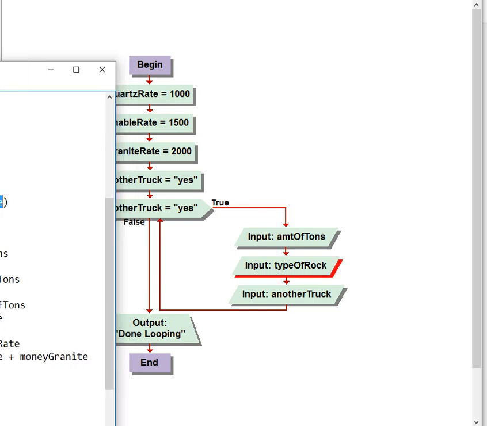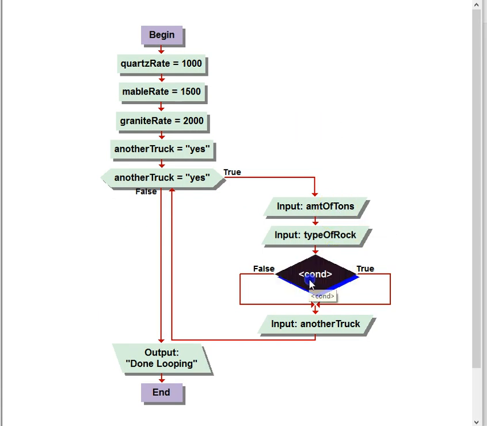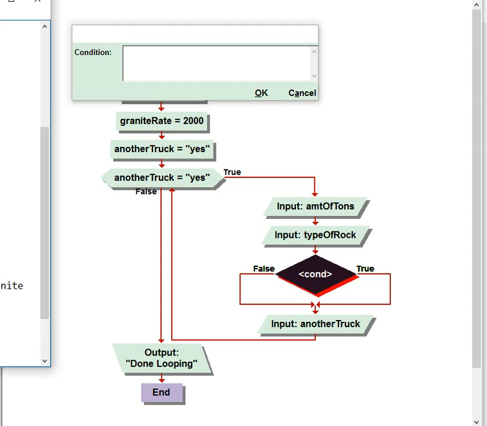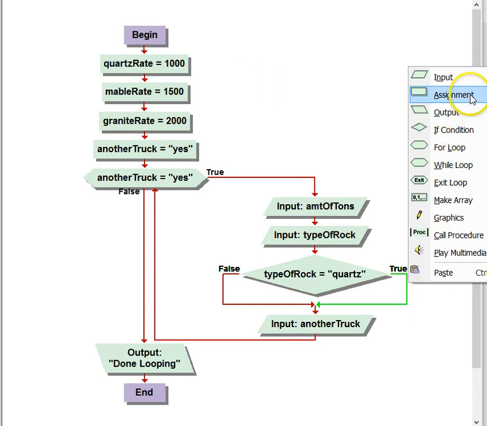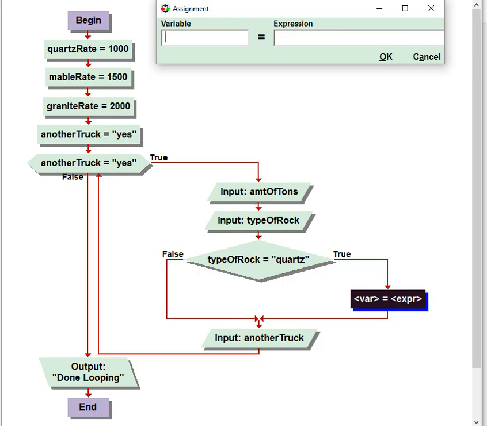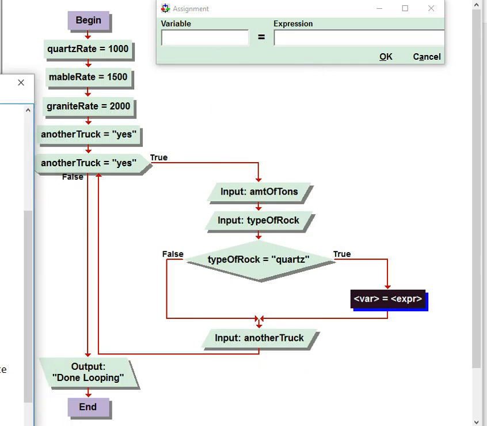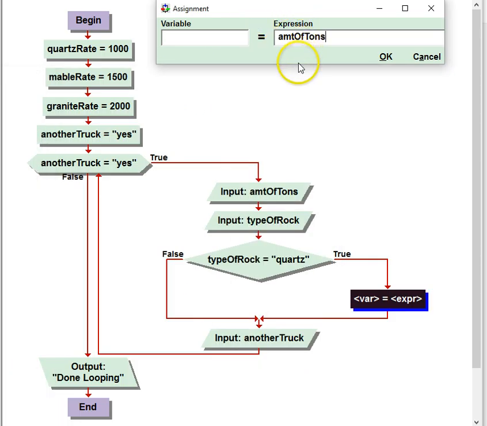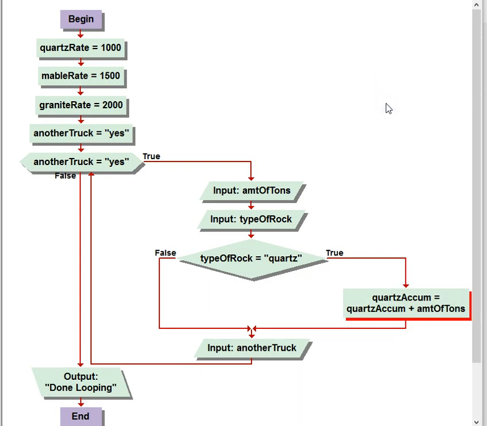So the first thing is decision. All right, so that's going to have to be an if condition, and I'm going to use if the type of rock equals quartz. If that's true, I'm going to put in my accumulator. All right, so that is going to be this. I'm just going to copy the whole thing, paste it in the left side, and then move this over to here. And get rid of the equal sign. All right, so that works. All right, so that's my accumulator.